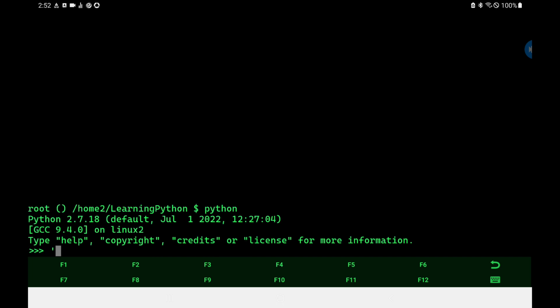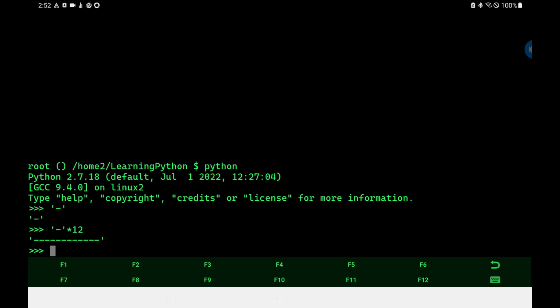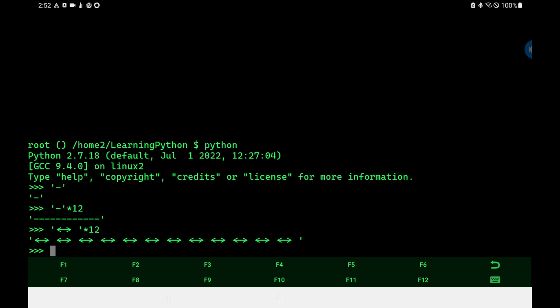So dash, so we want dash. If we do that, we get one dash. But in Python, if you put an asterisk or a star and a number after a character, you get 12 dashes. You can even do all sorts of weird stuff and get different types of display text. This shorthand lets you format your strings and do all sorts of interesting little visual graphics.